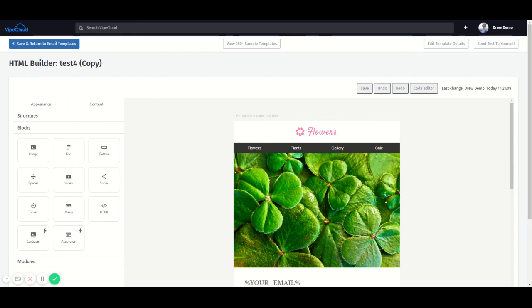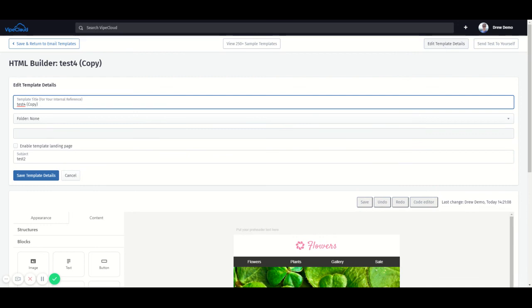And then also just one last thing that we're going to cover more in other videos as well. We've got the edit template details. And so we click right there. Now, if you've been a long-time user, you're probably familiar with having these controls in a screen that was prior to the HTML template. It was outside of the HTML drag and drop builder. But what this is for is the template title, which is your internal title.